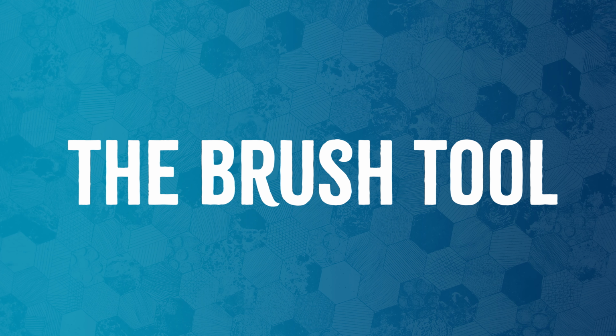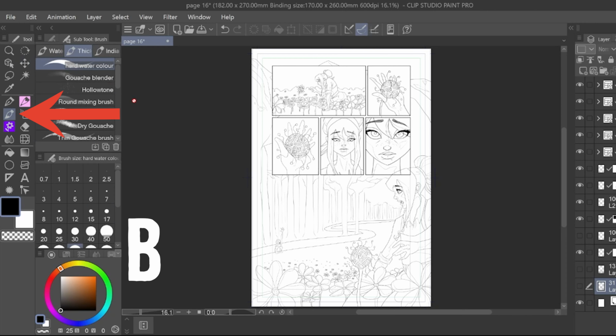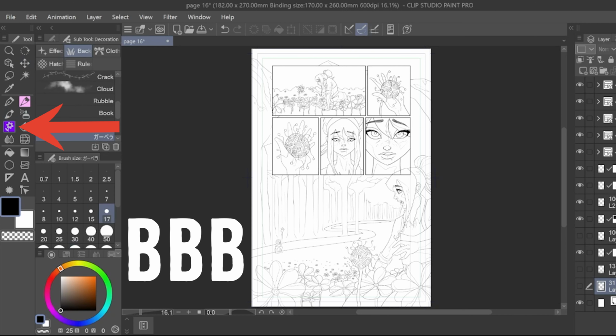Number 1, the brush tool. I'm mentioning the brush tool because I want to talk about the tools in Clip Studio Paint. Unlike Photoshop, CSP likes to double or triple up on their shortcuts. So if you need the brush, press B. But if you need a different kind of brush, just press B again and you'll get to your airbrushes. B once more and you'll get to your decorations or stamps.